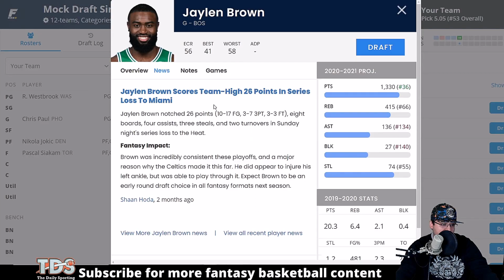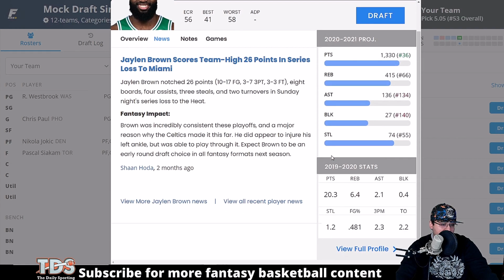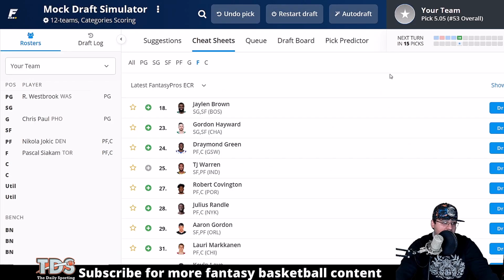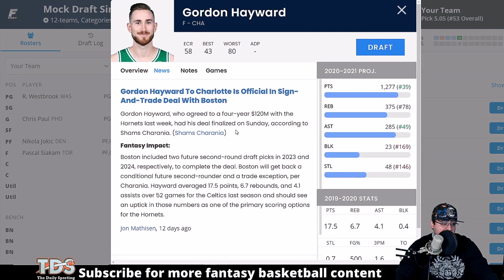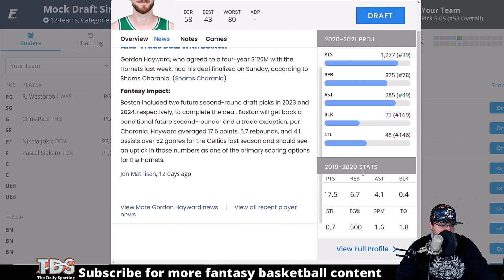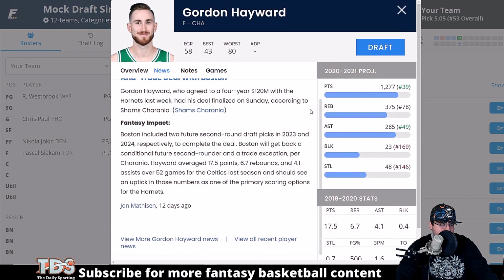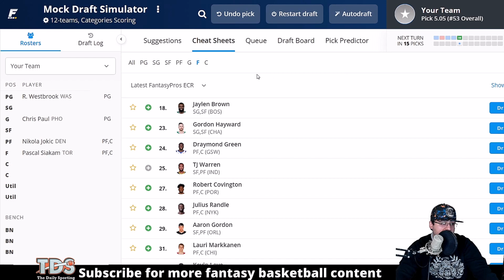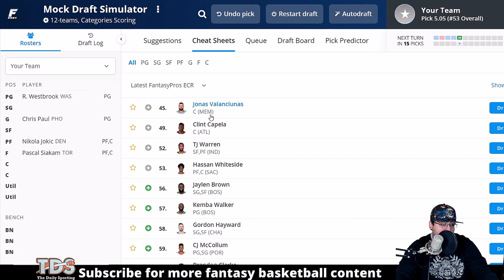Forwards, Jaylen Brown. Jaylen Brown is pretty nice, and he gets some good steals. Balance out where we're weak. Hayward should be getting an opportunity. 17, 4 assists. Yeah, he should see an uptick in points, rebounds, and assists. I mean, with the money they just gave Gordon Hayward, that's interesting. Because Valanciunas, he's a center. He's from Memphis, but how much is he really going to have the ball? And how much is he lineup dependent?